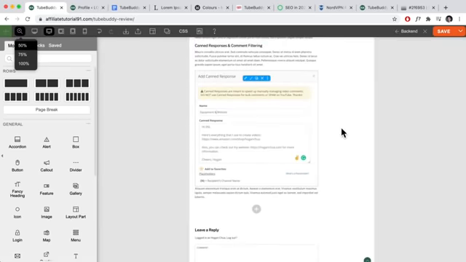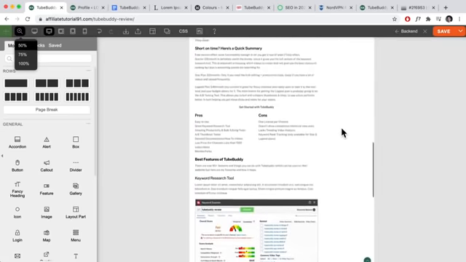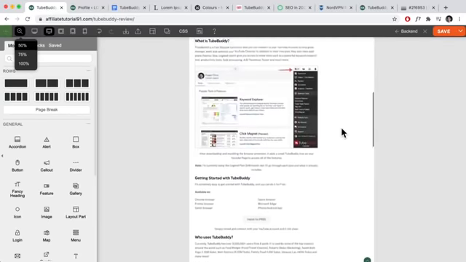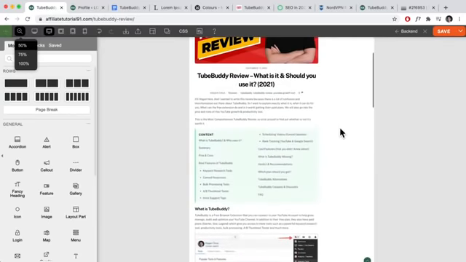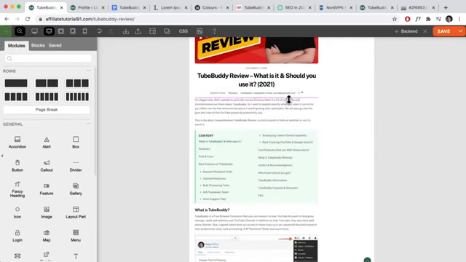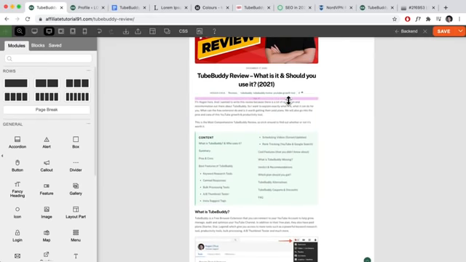Let's zoom out. Okay, so that's what it actually looks like. Make sure you zoom out of your layout and make sure all your spacing is good. You can just play around with the spacing like that.